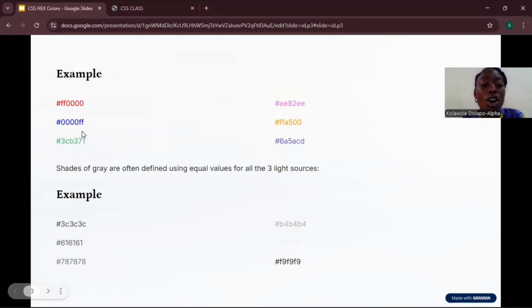Let's proceed. So we have an example here. #FF0000 is red, #0000FF is blue. As you can see, this is red, green, and blue. So if we have #00FF00, that is green. We also have another aspect of green. This is another one, this is slate blue, and orange.